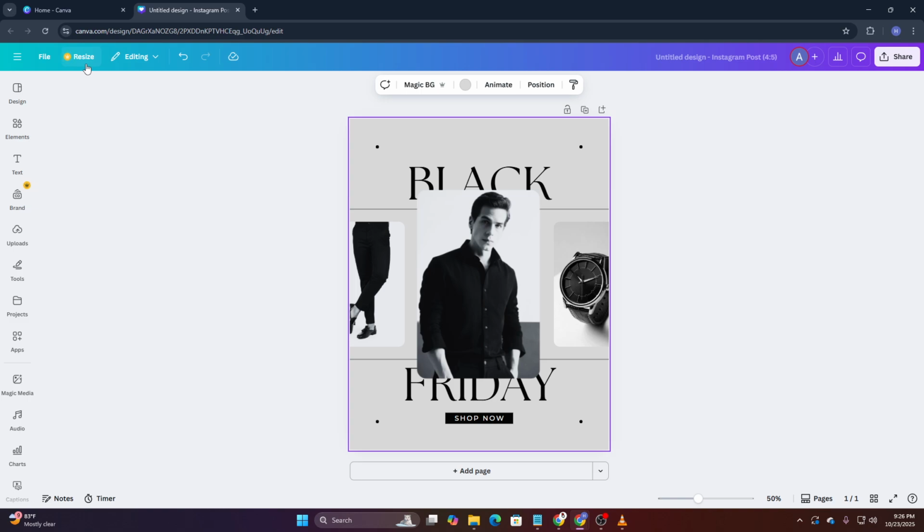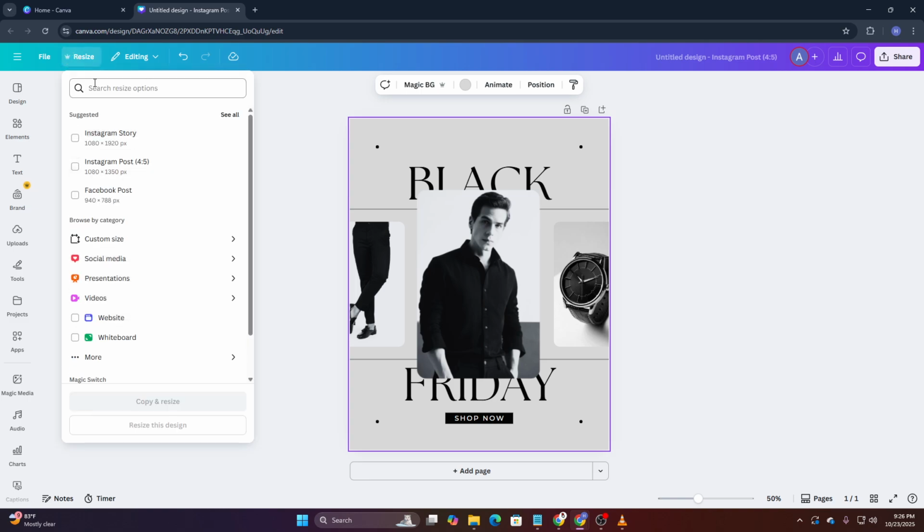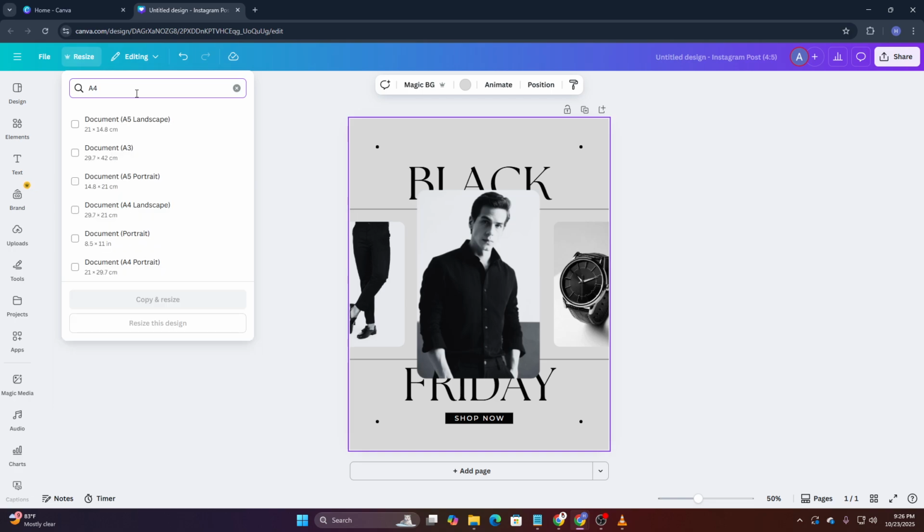Once you've opened your design, look at the top left corner of your screen. You'll see the resize button right there. Go ahead and click on it. When the resize panel opens, you'll notice a search bar where you can type in the exact size you're looking for. Type A4 into the search box. Canva will automatically filter the options for you.